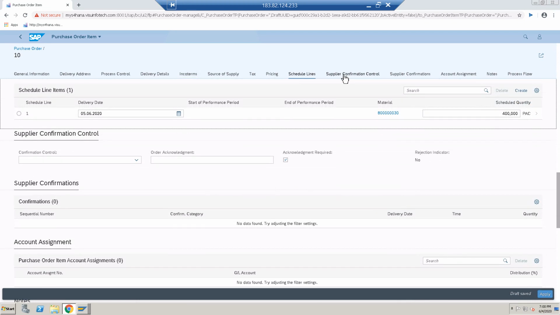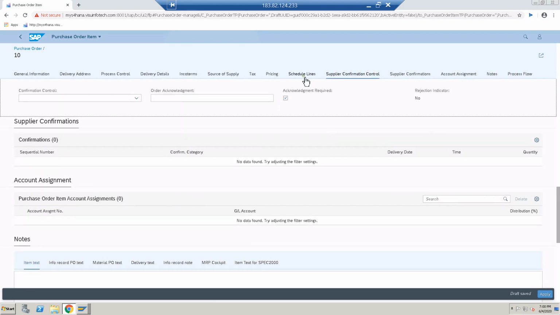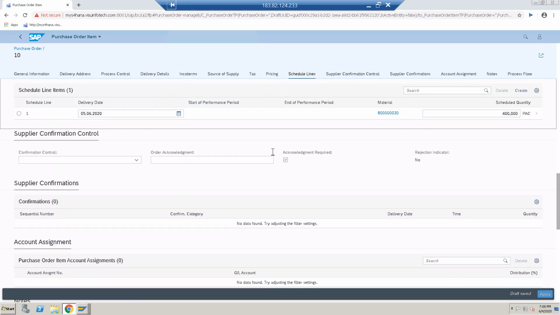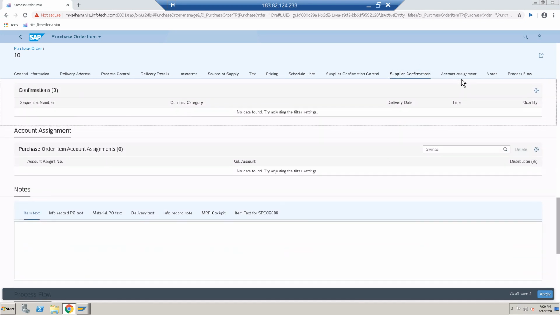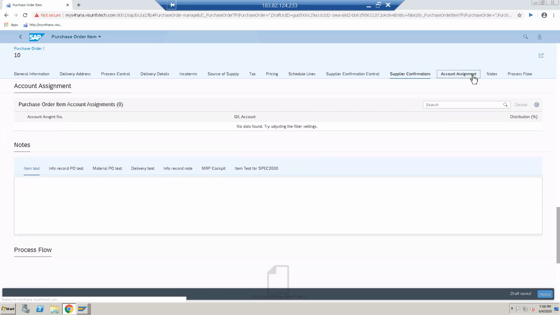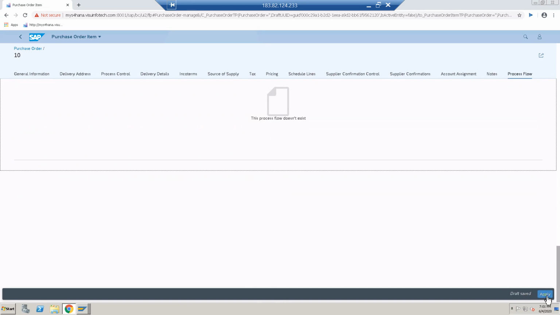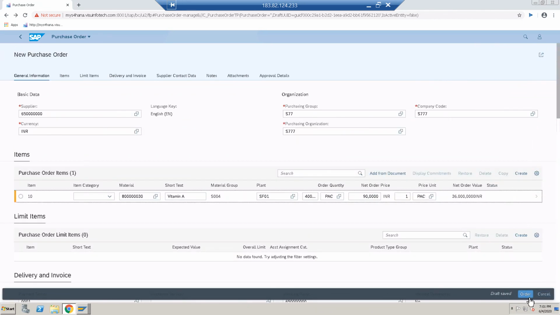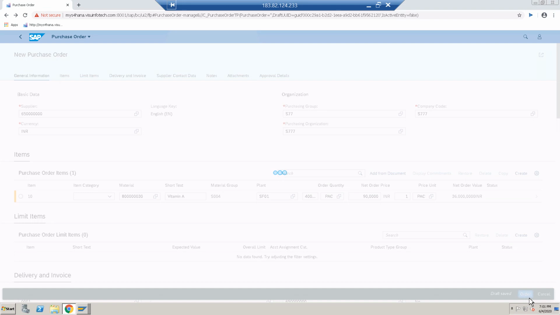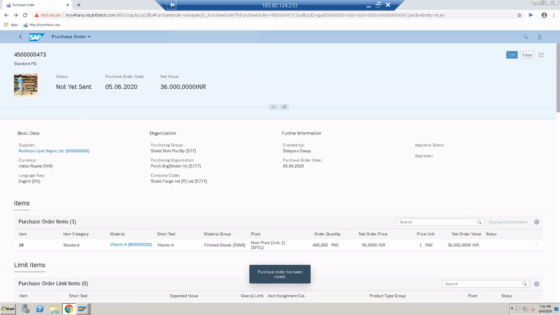Schedule line, if you want to create, you can enter different delivery dates. If you want this material in different dates, you can enter here. Supplier confirmation. No need for account assignment because it is a stock item. Process flow, just click apply, order it. Okay, purchase order has been created.